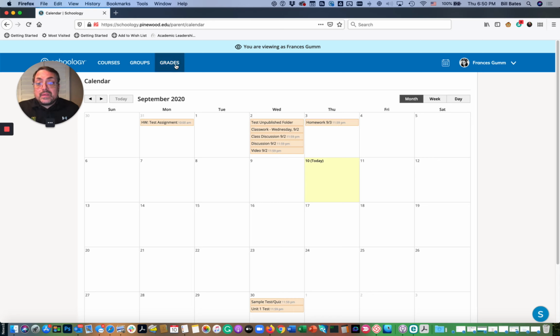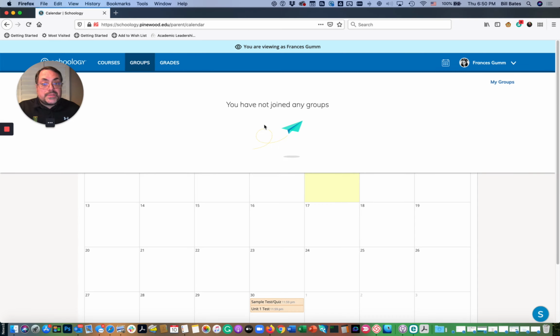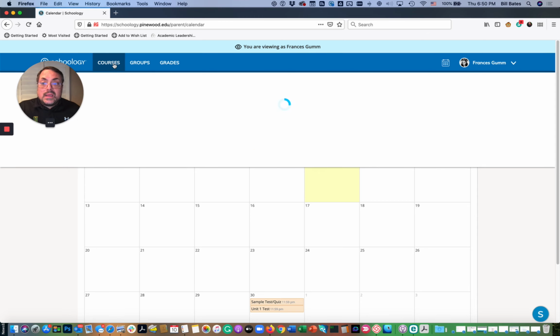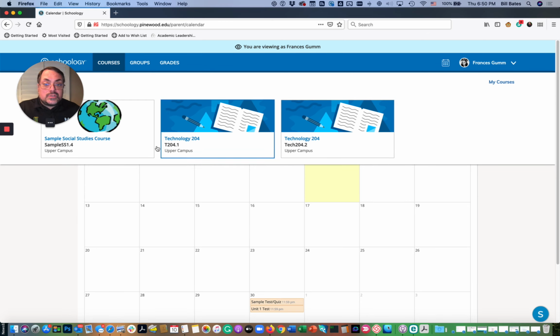Under grades up at the top, I don't believe that we're going to be using any mastery grades. If any of your teachers are using that for any reason, you'll see that in there, and then you can get to attendance quickly from there. You don't need to worry about groups. Okay? And here is a list of your child's courses that they have.